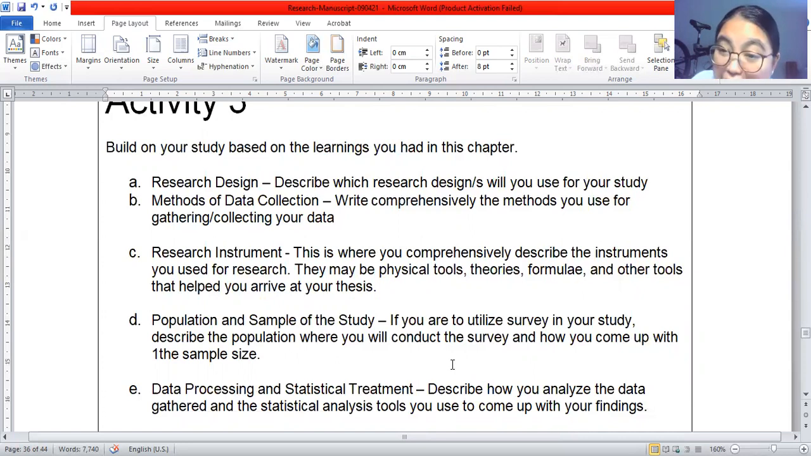Research instrument, papaano mo sila i-collect? Ano yung mga gagamitin mong instrument? So, this is where you comprehensively describe the instruments you use for your research. They may be physical tools, ano yung mga theories. Sabi ko nga sa inyo, tingnan ninyo dun sa chapter 2 or chapter 1, yung related studies or related literatures ninyo, ano yung mga theories na gagamitin ninyo. Kung may mga formula kayong gagamitin, lalo na kung magsasampling, and other tools that will help you arrive at your thesis.